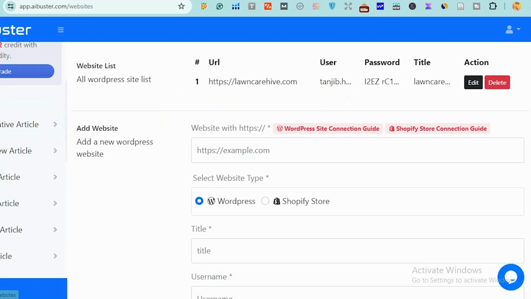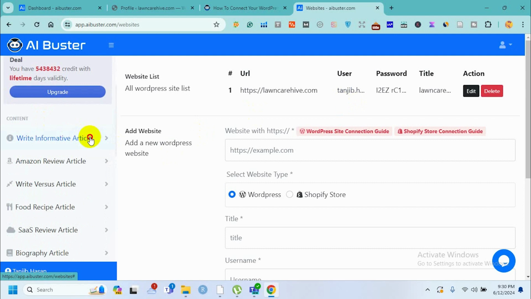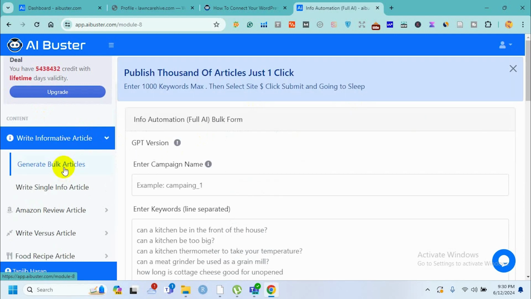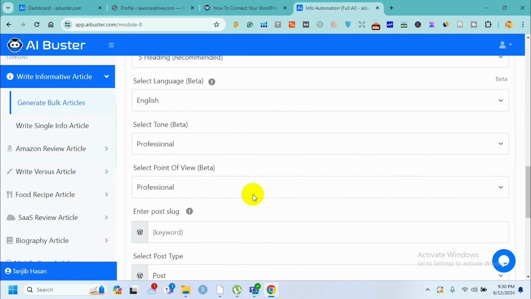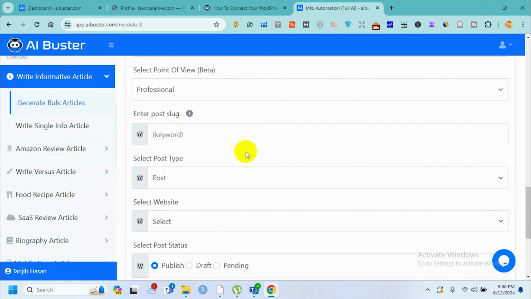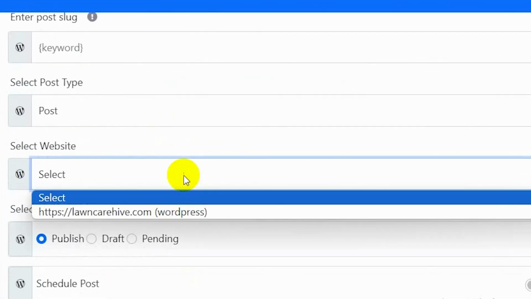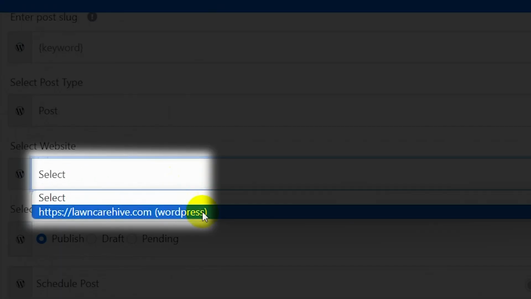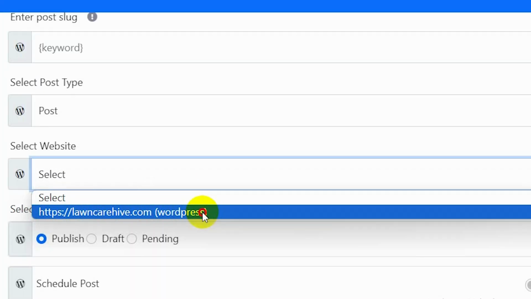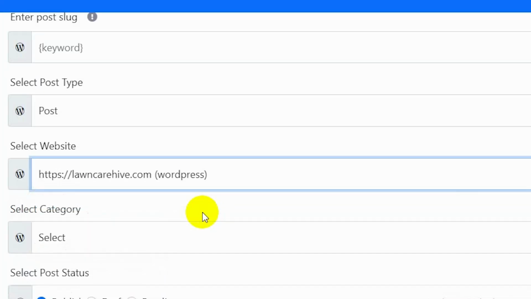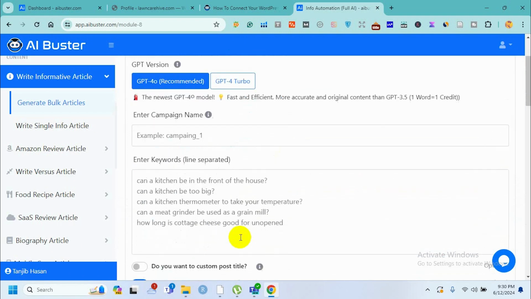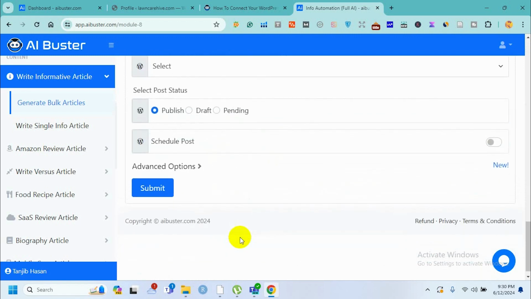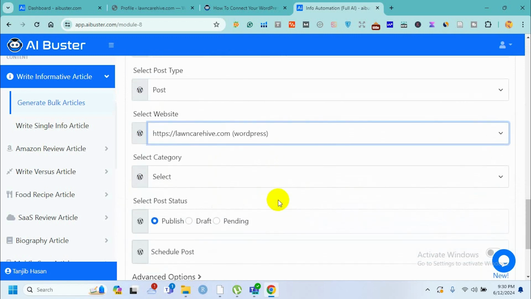Now, if I go to any other part, for example this part, then it will show me an option to add my website. For example, in this section, select post, select website, then from here my website address is already appearing. So I can add my website from here. And after that, when I generate my content using the bulk content option, I just simply click submit and it will automatically publish the post on my website.